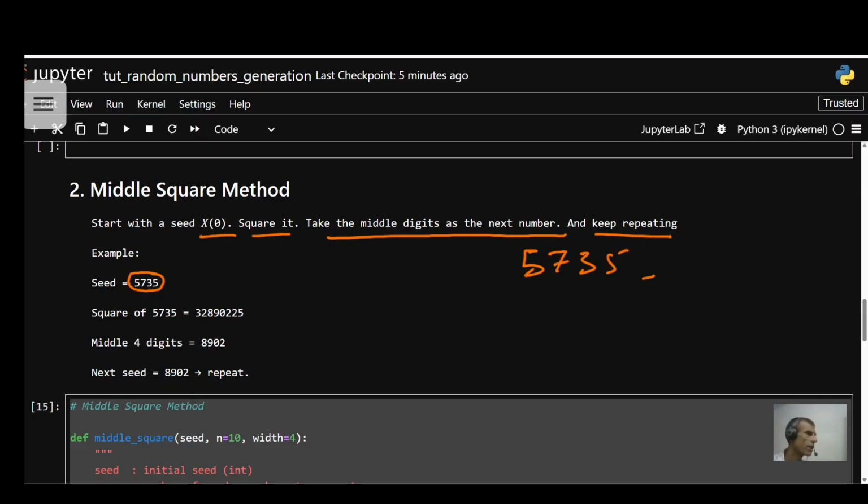5735. All right, my next one, the square of 5735 is this number right here. Now you take the middle four digits, which is 8902. So 8902 is my middle four digits. Square the number again, and you come across another number, and then you take the next middle four digits. So this is going to be 8902. Square the number, take the next middle four digits, and you just keep repeating the process.